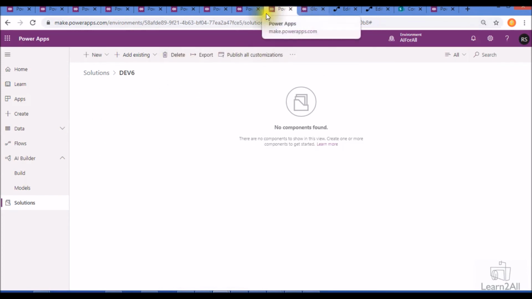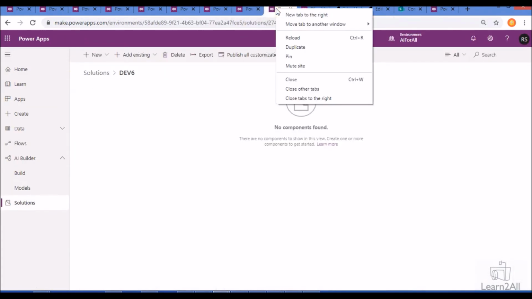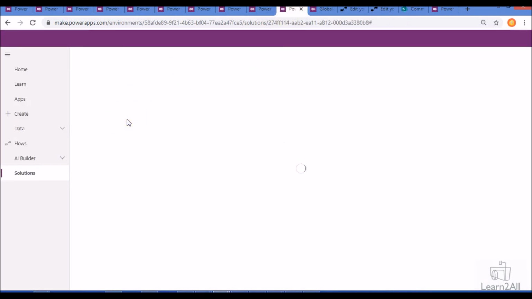Now I already created one solution over here, so let me show you that solution. I created one Power App and two different flows here. So let me go with that solution first.